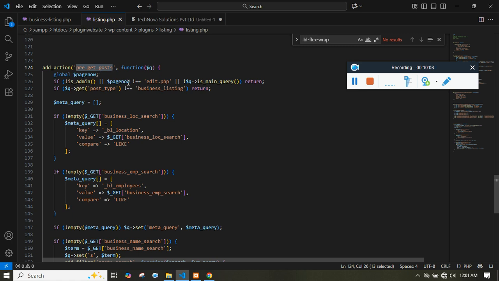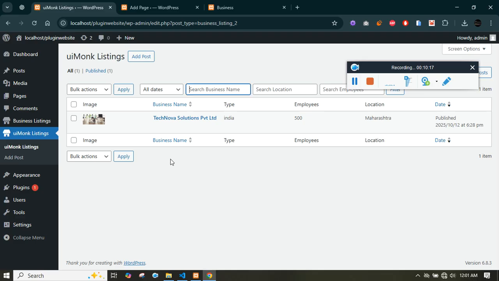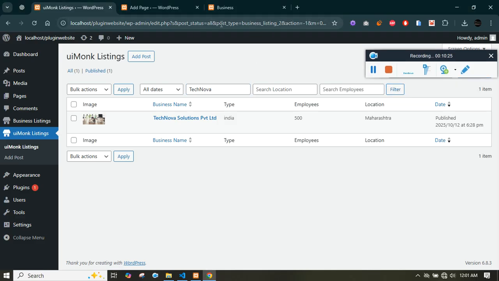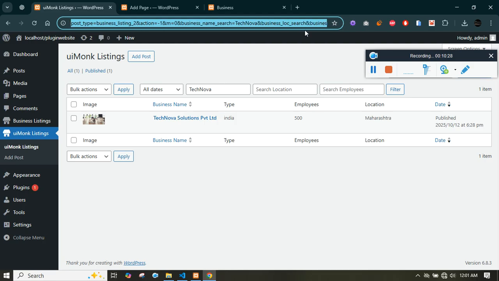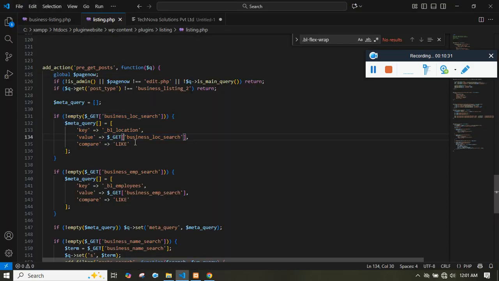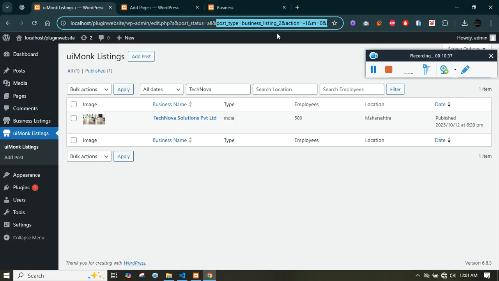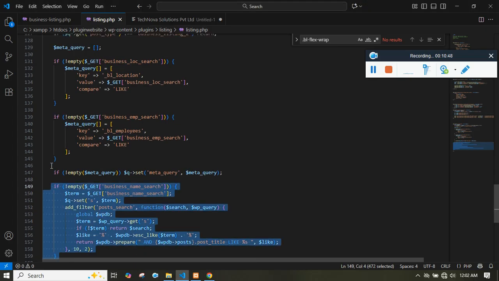Now I'm checking whether this is edit.php and whether this is the actual post type. I would be getting the value of whatever I type here, since this is the business name, and these will get appended to the URL. You'll see post type, action, and business_name_search. Actually, this is one business name, and we get the value, which is what we have written. What we have written is Technova, and this is the post variable, and here Technova. So the value gets accessed over here, and it runs some query.